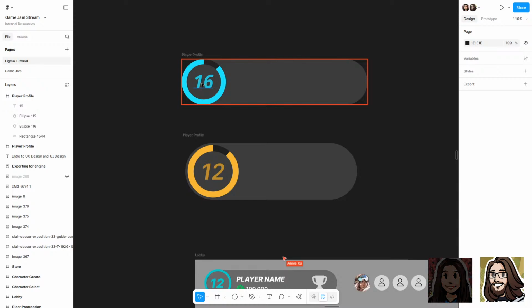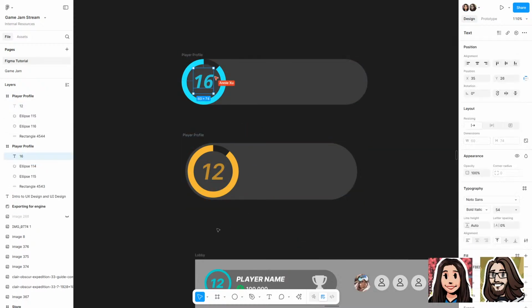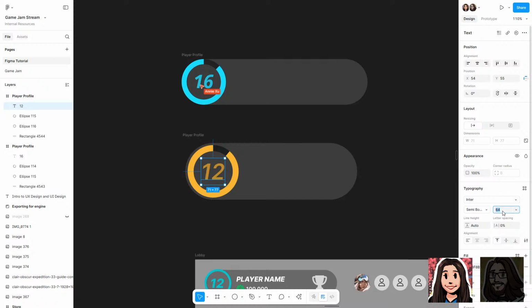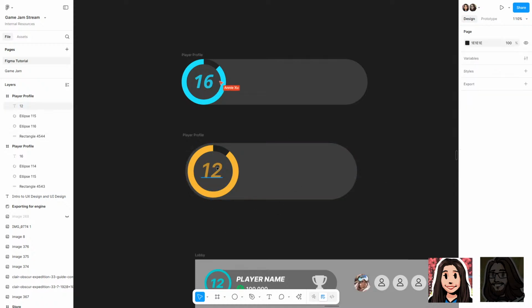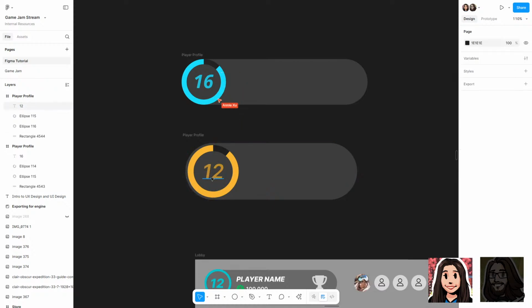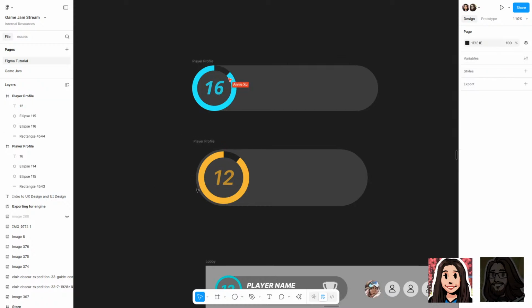Is there a thought process behind why you darken the 16 so it's not the same value, or is it just a choice? I forget the exact theory for this, but it's proximity and similarity. When a player sees this color with the number being the same color, they can automatically assume, oh, these are connected. Like this progress bar is connected to this number.